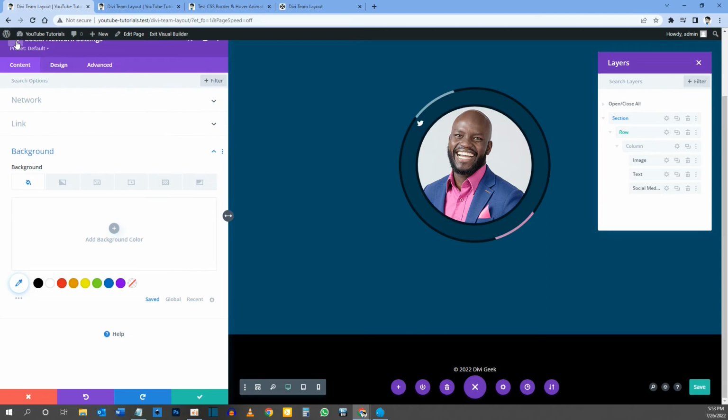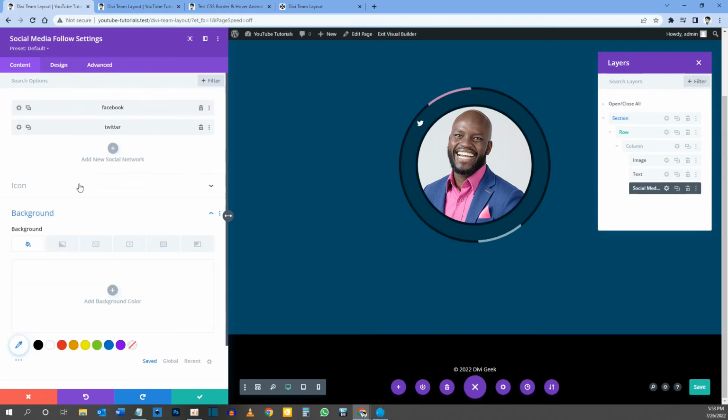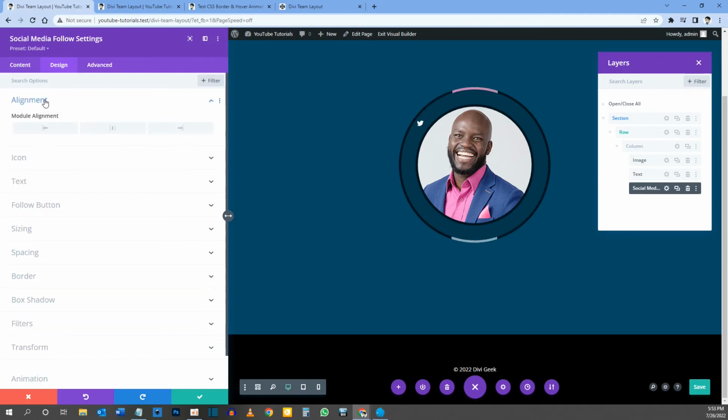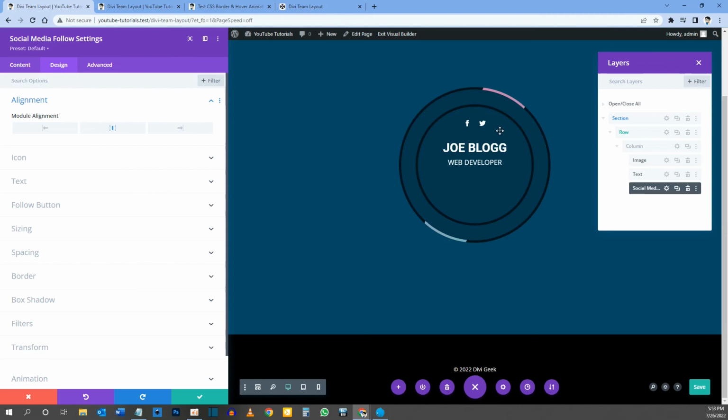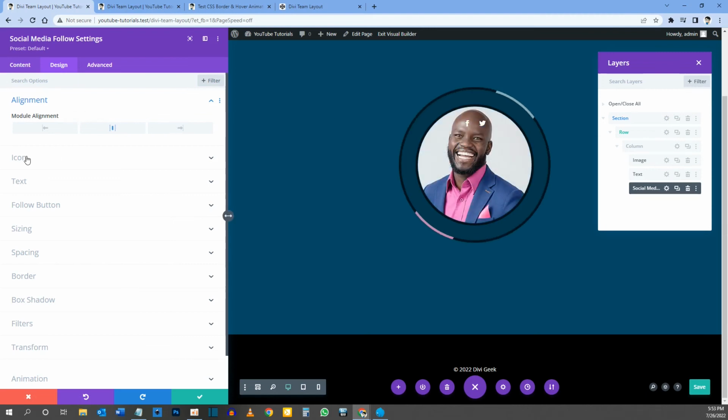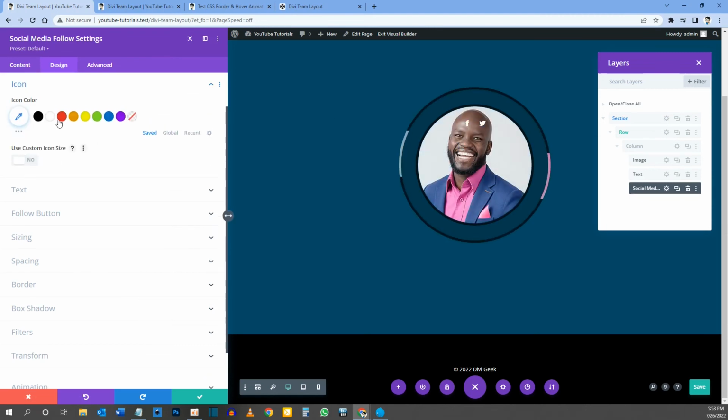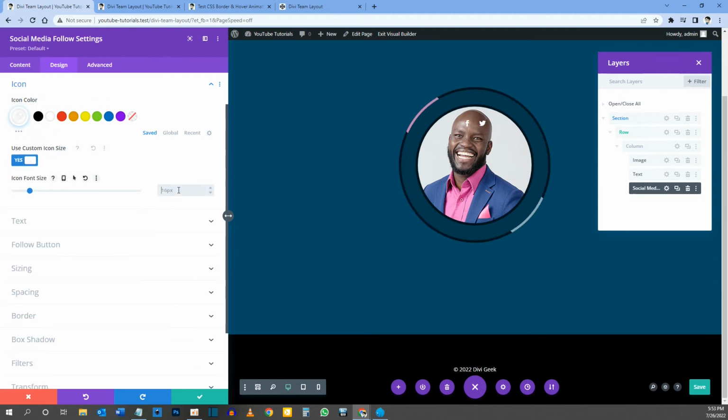So I'm just going to click on the back icon here, and then I'm just going to style this a little bit. So I'm going to come to the design tab. For the alignment, we want to move it to the center. So you'll see it's over there now. And then let's click on the icon option. Make sure it's white. And then for use custom icon size, I'm going to select yes. I'm probably going to make this 28 pixels. And that's all I'm really going to do in the design tab.